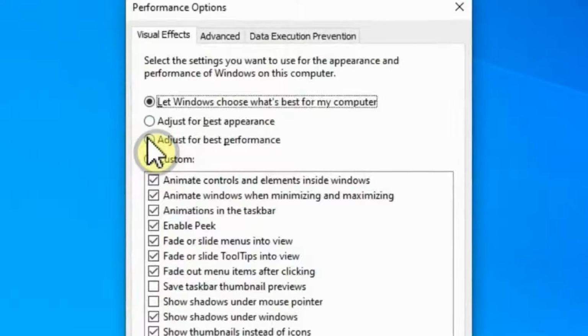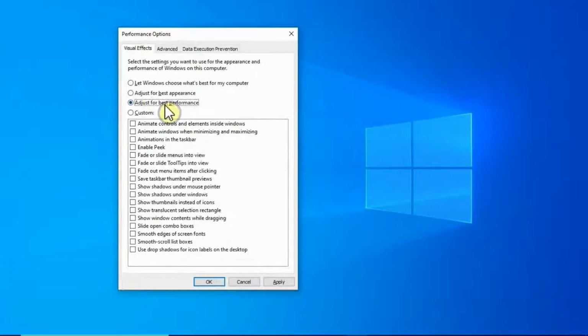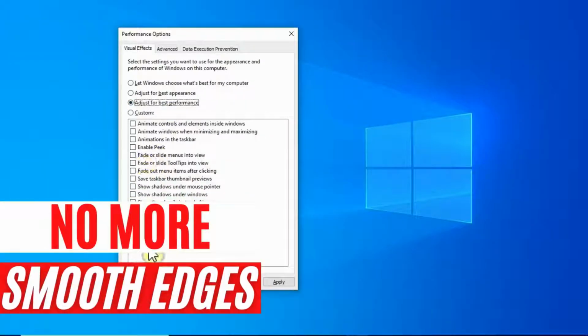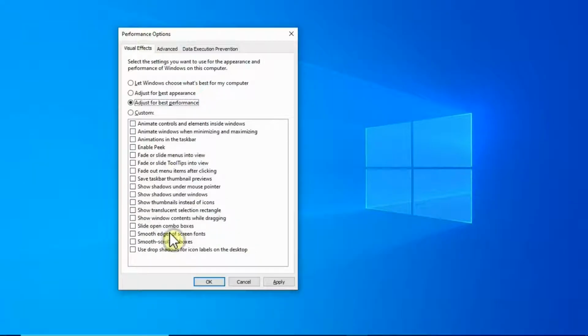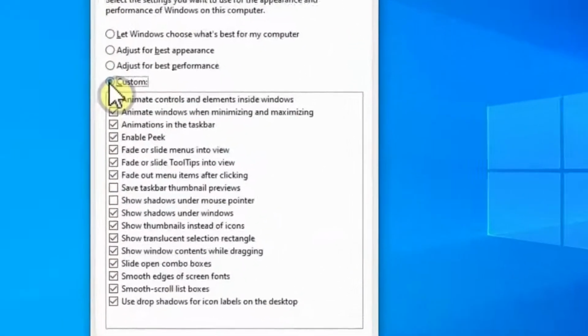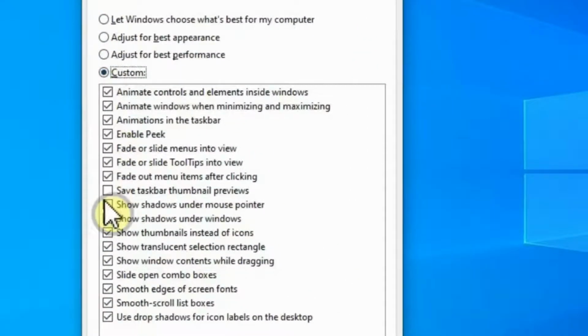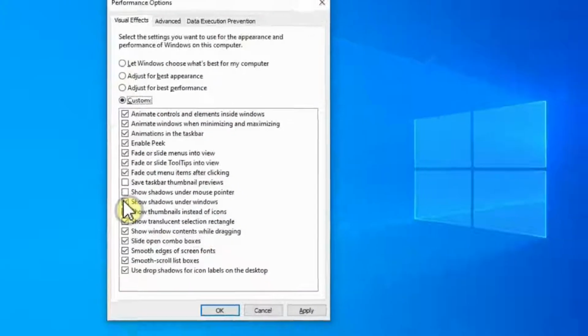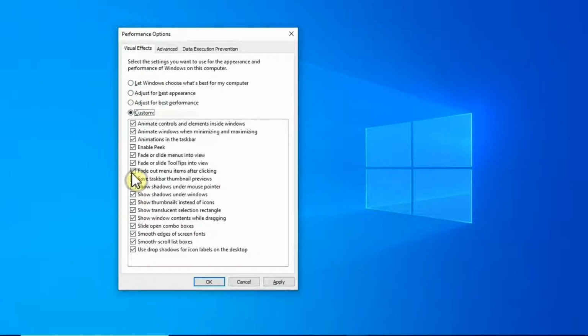Now if you want to go to the extreme, you can always set it to adjust for best performance. If you turn this option on, your Windows will look really simple. If you see here, it will just remove all these smooth edges of the screen fonts as well. Now the best option would be to customize this to use the options that you think are useful for you and leave the options unticked that you think are not that much of a use.